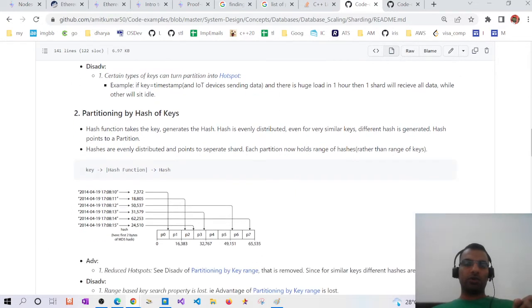So another type of partitioning is using the hash of keys. What we'll have is a hash function in which we'll input the key, and we'll get a hash. And to every hash, there is a separate partition mapped. The hash function takes the key and generates a hash. Hashes are evenly distributed. Even for very similar keys, different hashes are generated. And the hash points to the partition.